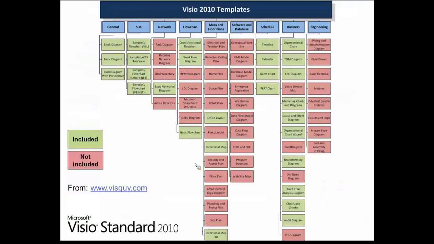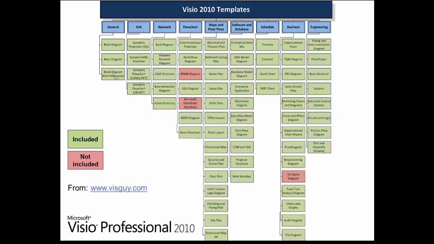Now, just to represent the differences among the 3 graphically, and by the way, I don't expect that you can read all the text on this diagram. That's not important. What you just look at is the colors. The blue boxes across the top represent the 8 template categories. The green boxes down below represent templates that are included with a particular edition. The red indicates those that are not included. So this is what Visio Standard looks like. Here's Visio Professional, lots more templates, as a point I've already made. And, of course, Visio Premium includes everything.